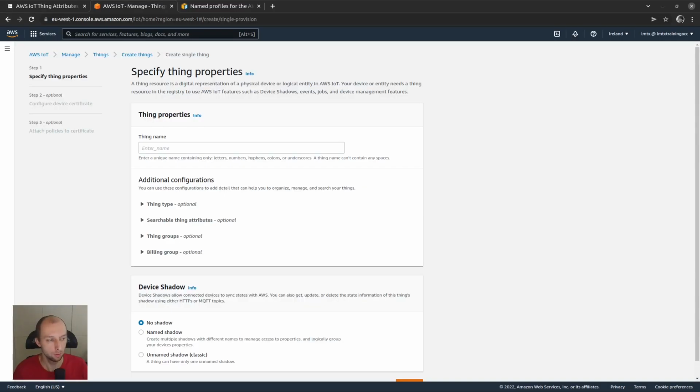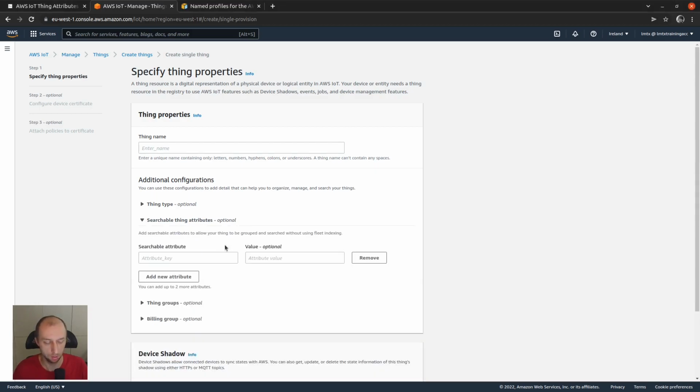In AWS Thing Registry, Thing is described using Thing name, Thing type, Thing attributes, Thing groups, and billing group. Today we are focusing on Thing attributes. Thing attributes are just key value pairs that allow us to store some metadata about this thing, for instance the firmware version, hardware version, or manufacturer.